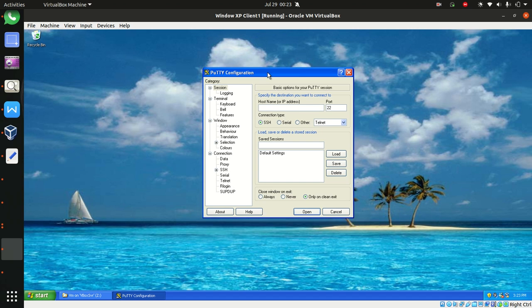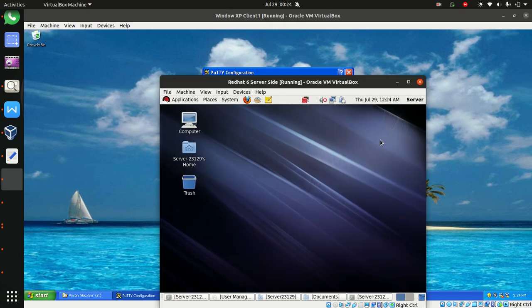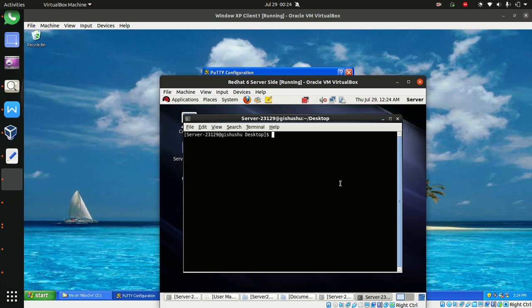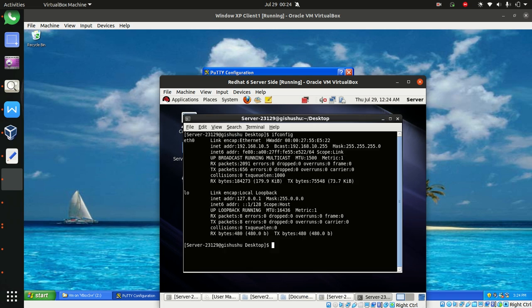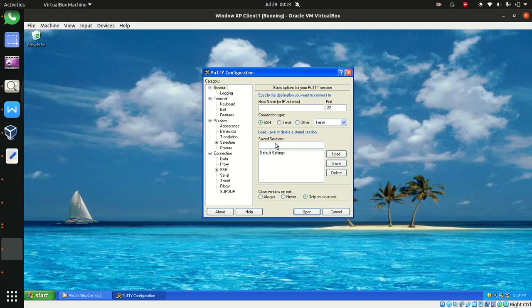Okay, from PuTTY we're going to type the hostname or IP of our server. Let me open the terminal and type ifconfig. That's my IP. It should be 192.168.10.5.